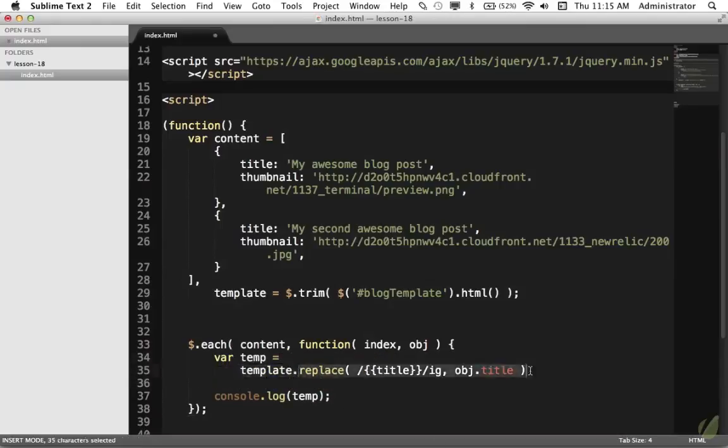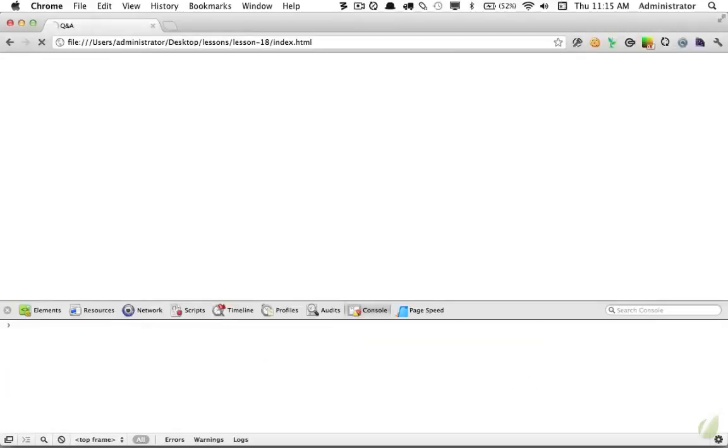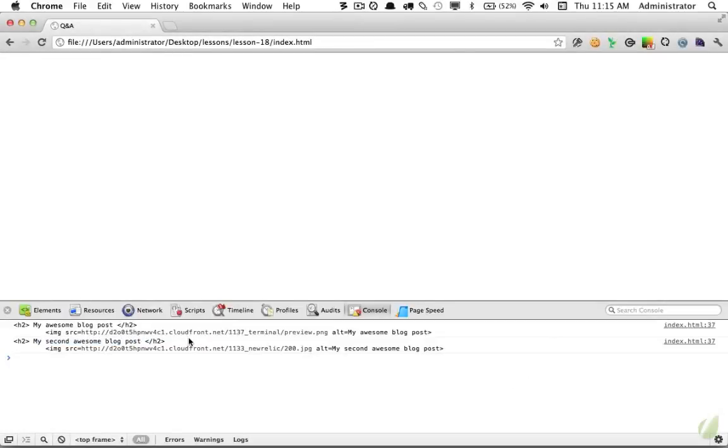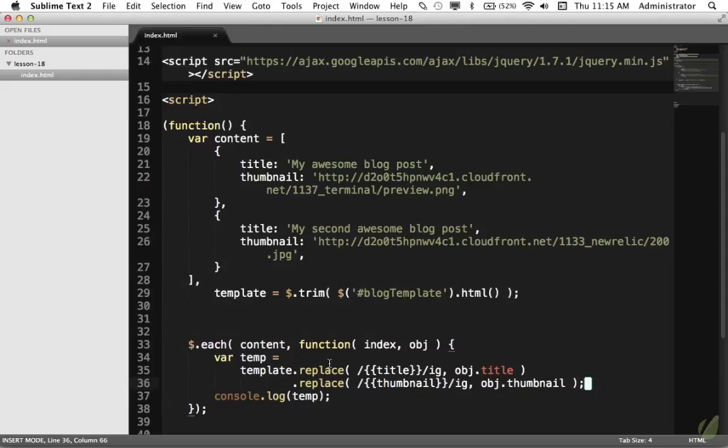And I will copy and paste all of this. And this time we're going to replace thumbnail with obj.thumbnail. Now let's try it, reload, and now we've updated everything here. So take a look. Even though we can definitely improve upon this a little bit in future lessons, because we are hard coding these values, we can find a way to do that dynamically.